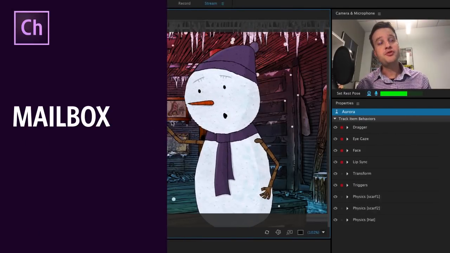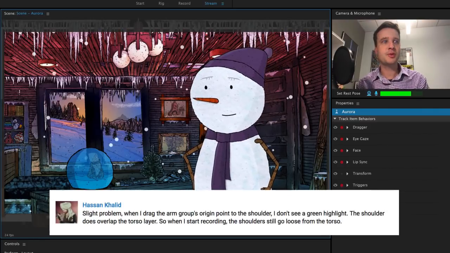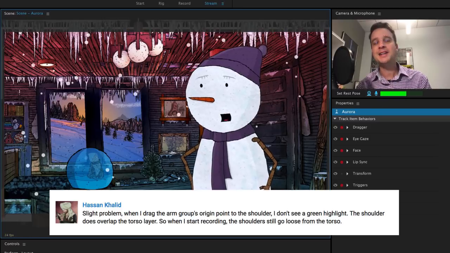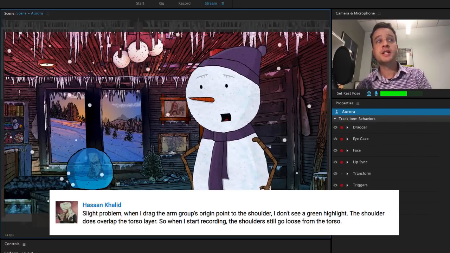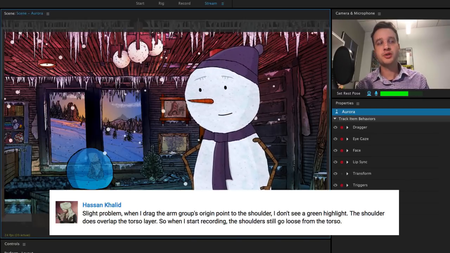All right, we've got a couple of new mailbox questions this month, and our first one comes to us from Hassan Khalid, who writes, "Slight problem. When I drag the arm group's origin point to the shoulder, I don't see a green highlight. The shoulder does overlap the torso layer. So when I start recording, the shoulders still go loose from the torso."